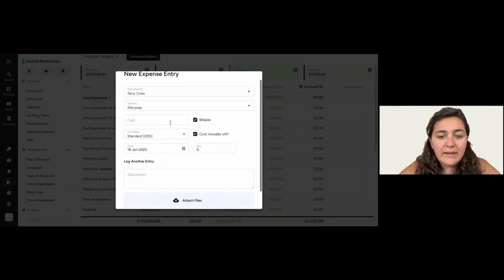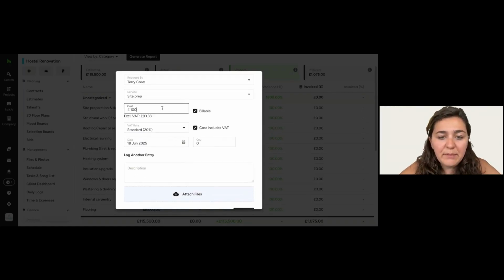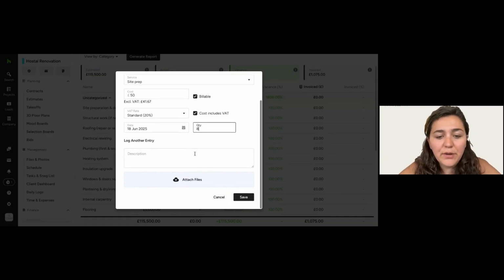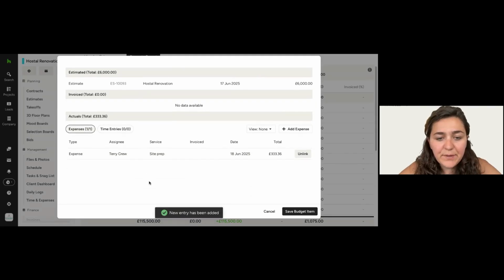Then I can add a cost. For instance, if it's one of the subs that is there and it's £100 per hour, maybe I'm just going to make it a little bit lower. Then it's £50 an hour for 8 hours of work. Then I can save that expense.